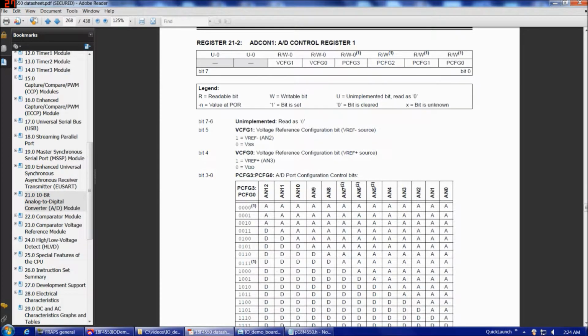So the first 2 bits, just like ADCON0, are unimplemented. And then we have 6 more bits that we're going to set: VCFG1 and VCFG0, and then PCFG3, 2, 1, and 0. So what is VCFG1 and what is VCFG0? Those are voltage reference configuration bits.